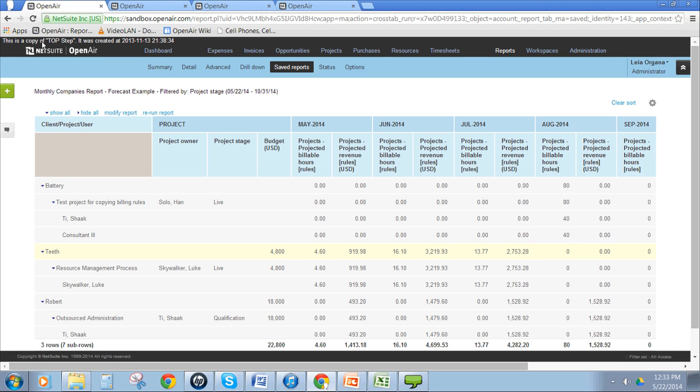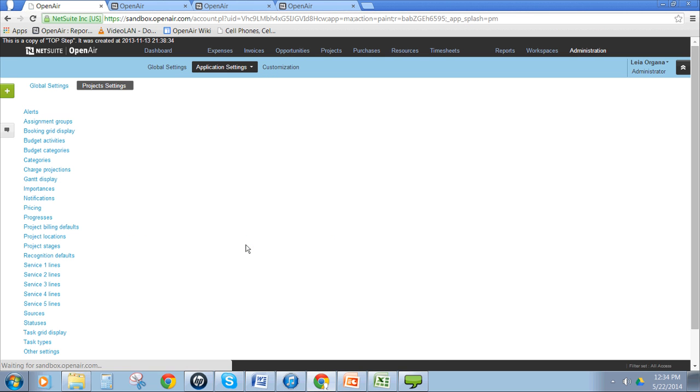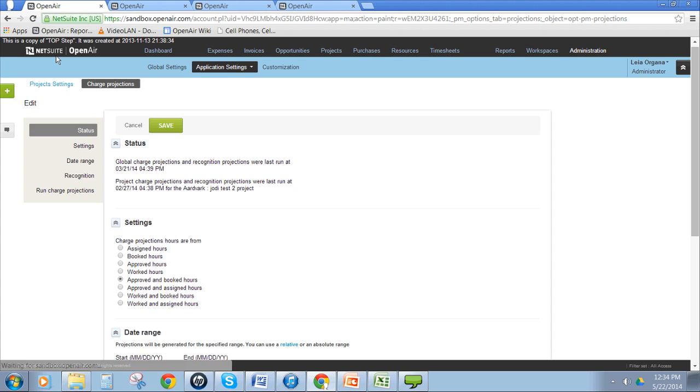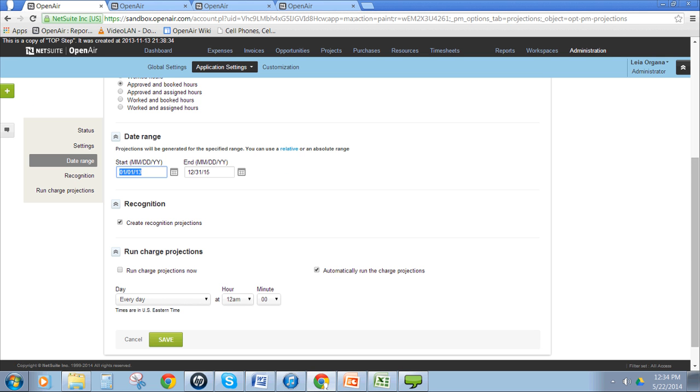And charge projections, just to explain to folks if you're not using them, charge projections are over here in your application settings, project settings, and your charge projections. As I mentioned, we're using approved and booked hours. There's an auto feature set up on this one, and that allows charge projections to automatically run every day. And we have our start and end dates here, and it creates recognition transactions. So that needs to be set up in order for those charge projections to work, for those forecasted revenue features to work. Just wanted to point that out there.